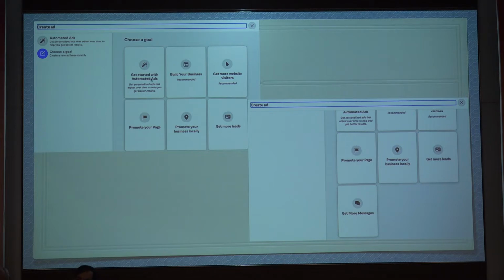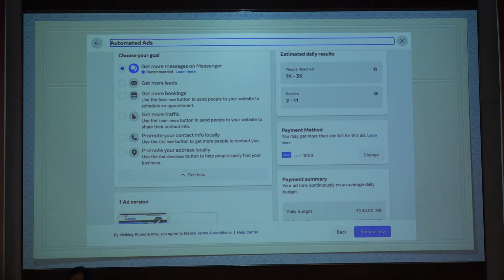Facebook, we all know, uses AI and it can automatically suggest the ads which you should put up. Or you can get more website visitors, get more leads. There are different options which it gives you. If you want more messages on Messenger, more leads, more bookings, more traffic, everything is given there. You can read and choose what you want.